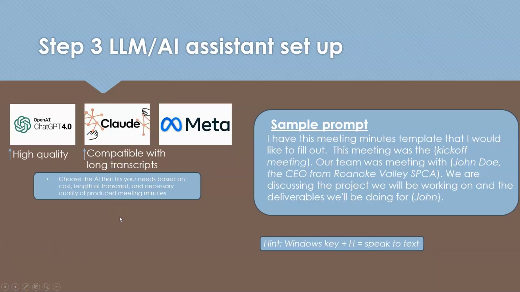Step three, choosing your large language model or AI assistant. ChatGPT-4 is really high quality. I think it's unmatched right now compared to any of the others, but give it 6 months and things can change pretty quickly, especially with AI. Claude, the one I mentioned earlier, is really good at processing large transcripts. So if your meeting lasts for 2 hours, 2.5 hours, and you have pages upon pages, it can process up to 150 pages of transcripts.